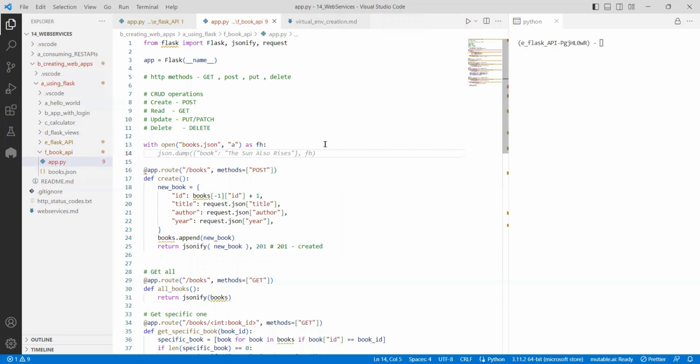Books is equal to JSON. We need to import the module called JSON.